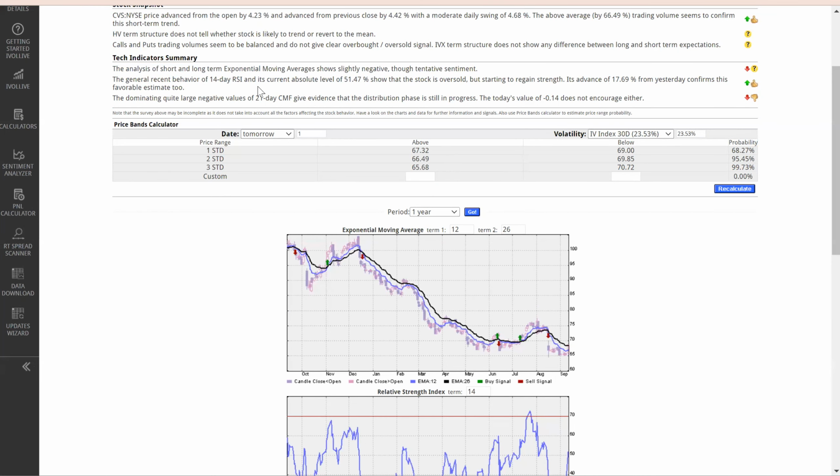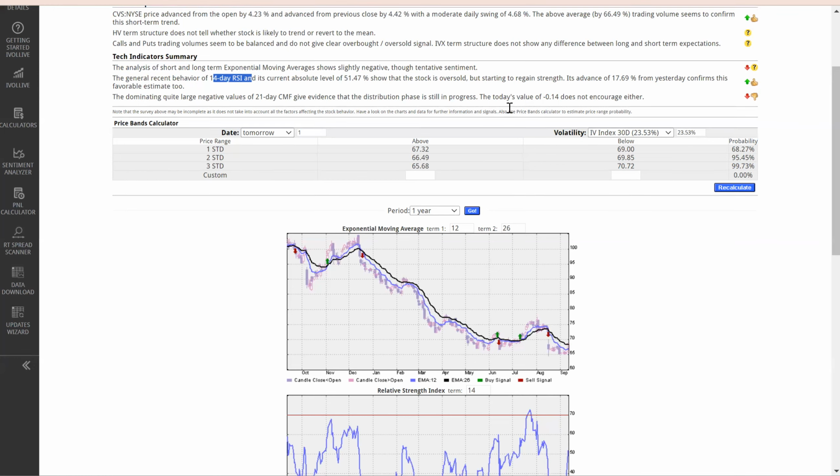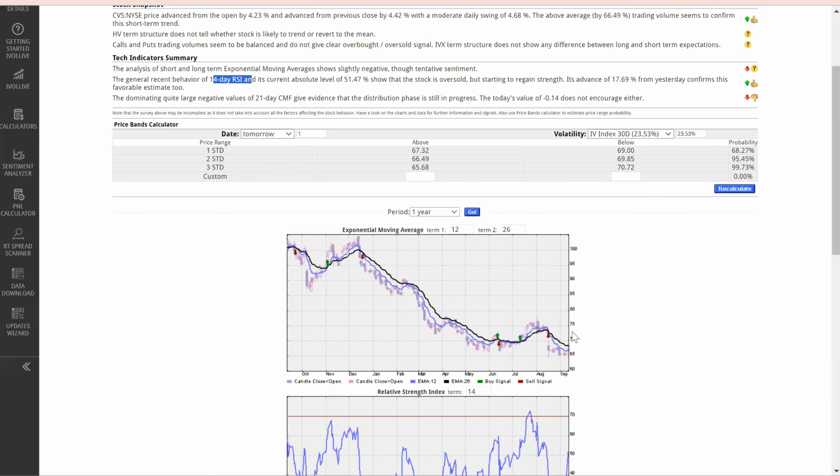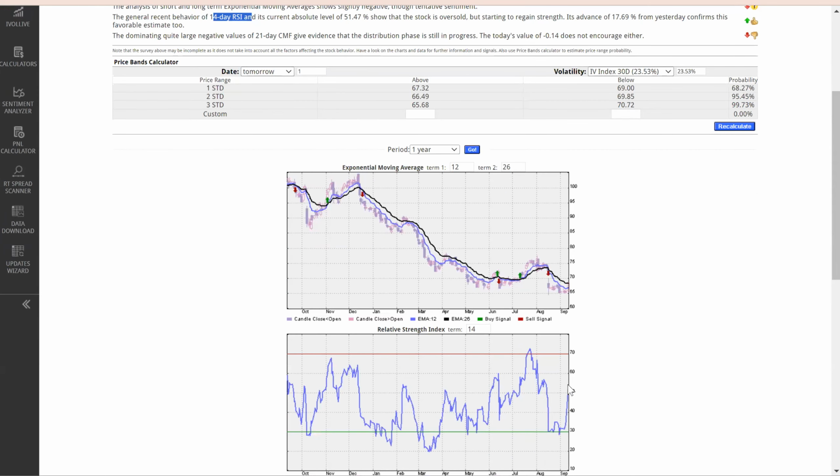The general recent behavior of the 14-day RSI, again, this is another very popular technical indicator. It stands for Relative Strength Index. It's above 51%. So what this is saying is we come here, this is middle of the road, but it's trending higher.